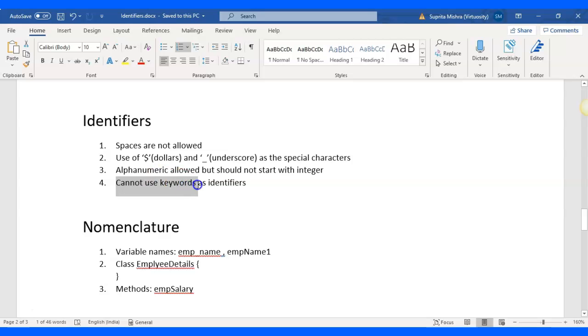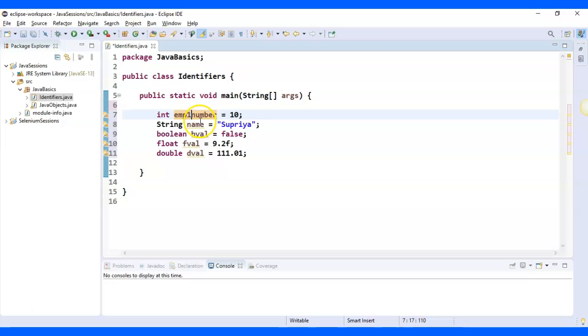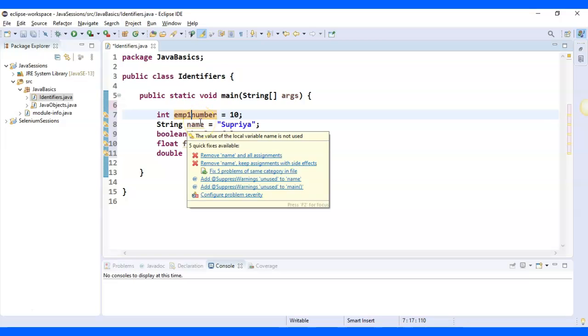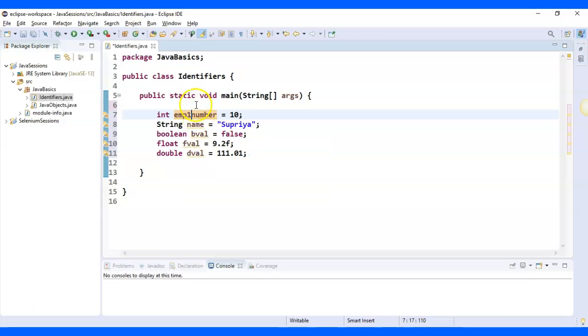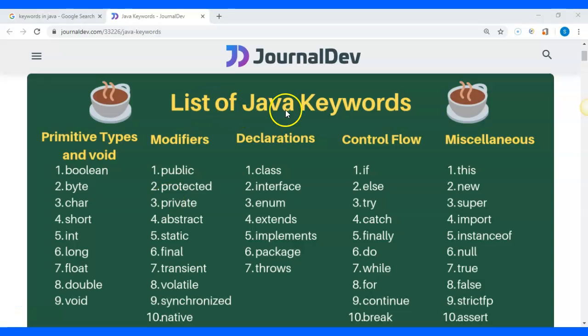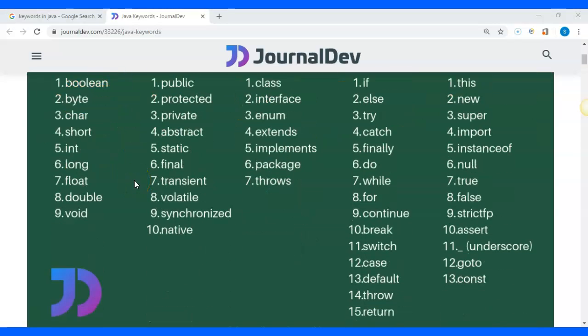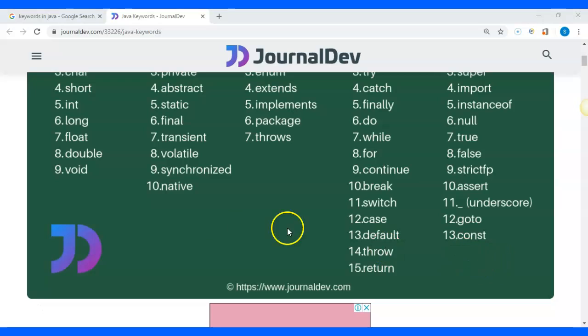This is rule number 3: you cannot use keywords as identifiers. If you remember, we have the list of keywords. Just a moment, I'll show you the list of keywords. These are the keywords. What are keywords? They are reserved words that have some meaning in the Java library. So we cannot use these keywords.